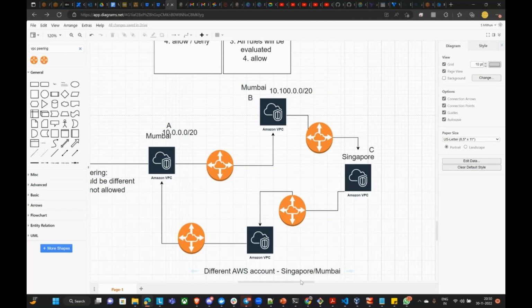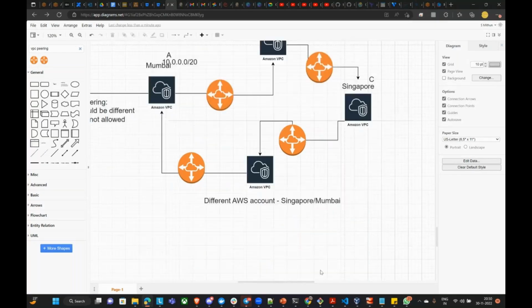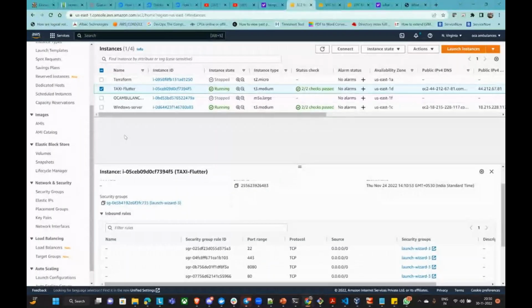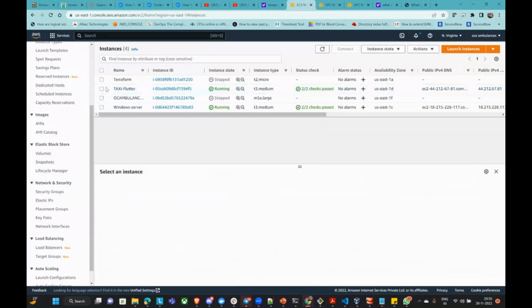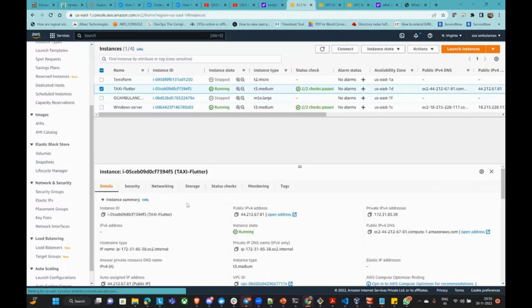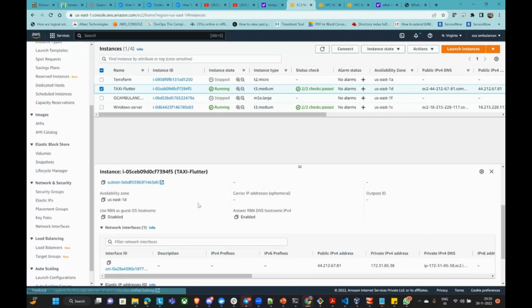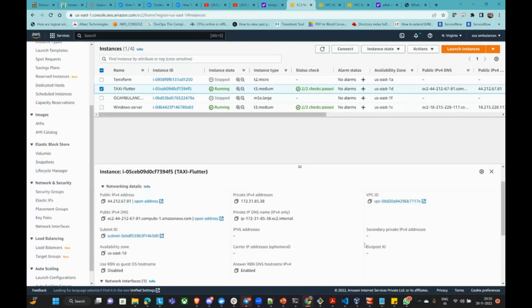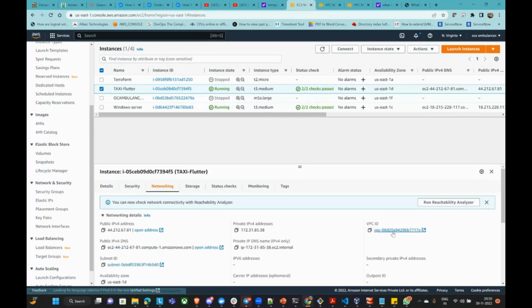Getting the point? Okay, so enough of theory. Let us jump into the hands-on, then probably you will understand. Now this is one VPC. Go to the networking. This is already one VPC, the default VPC. So you can peer with the default VPC also for testing purposes, or you can create two VPCs and do the VPC peering. It is one and the same.